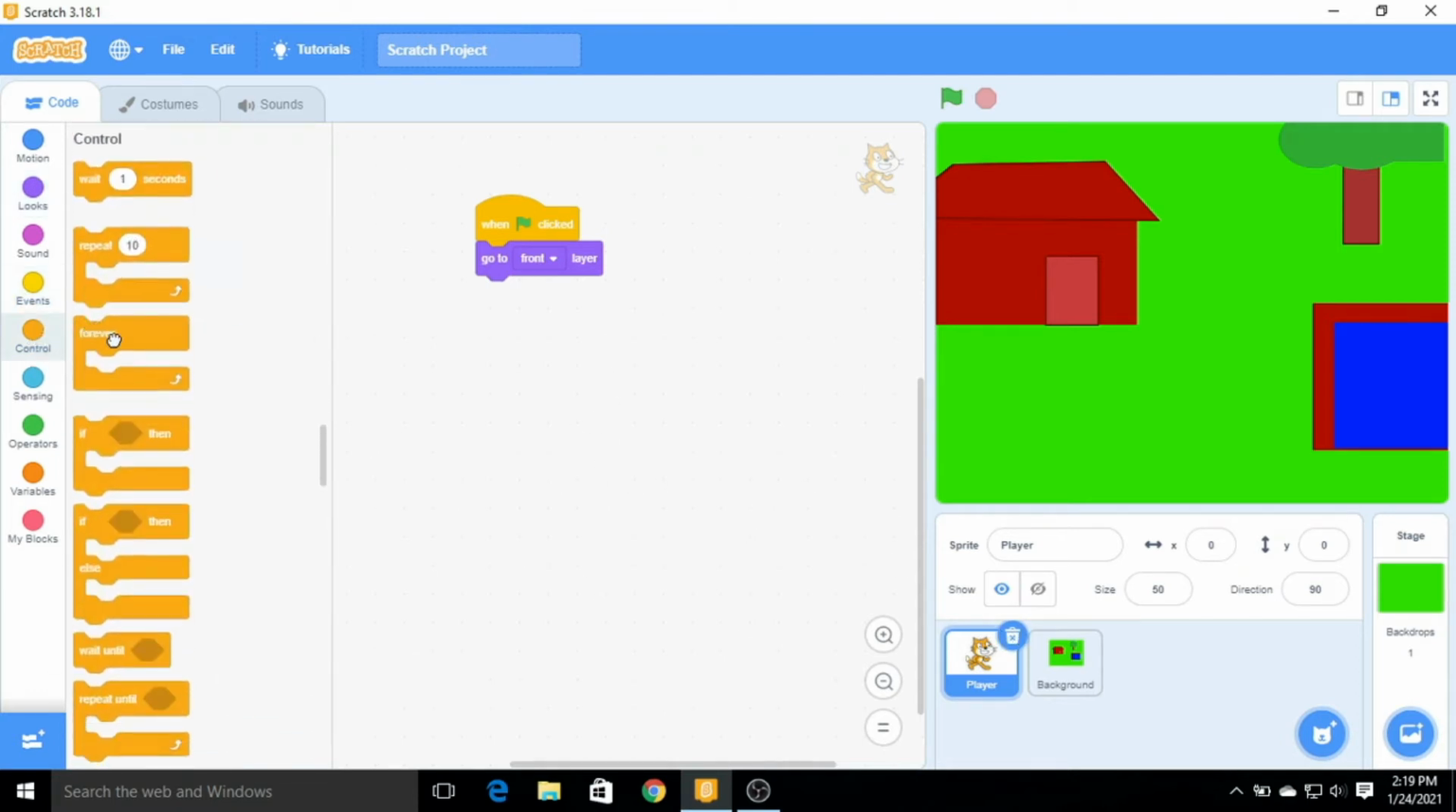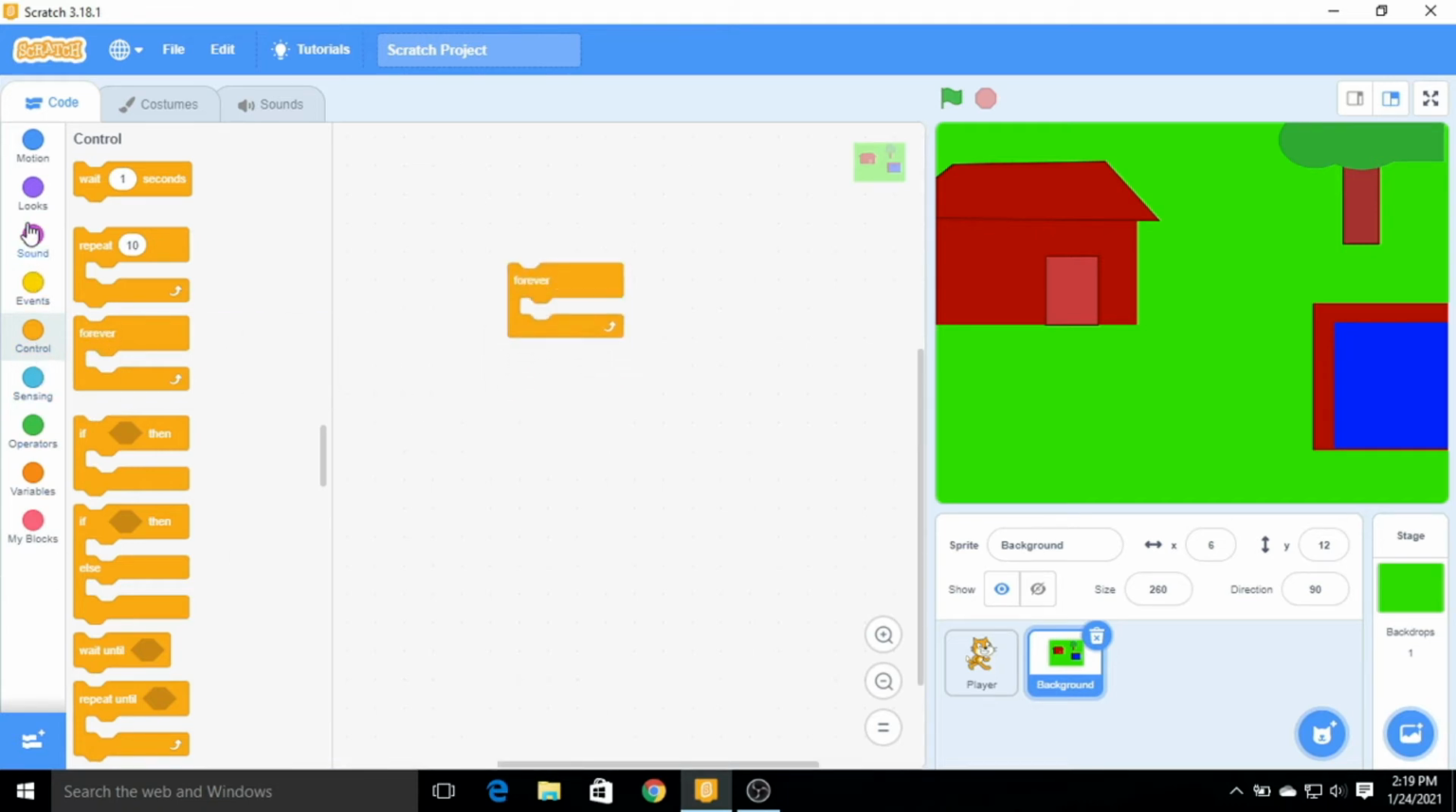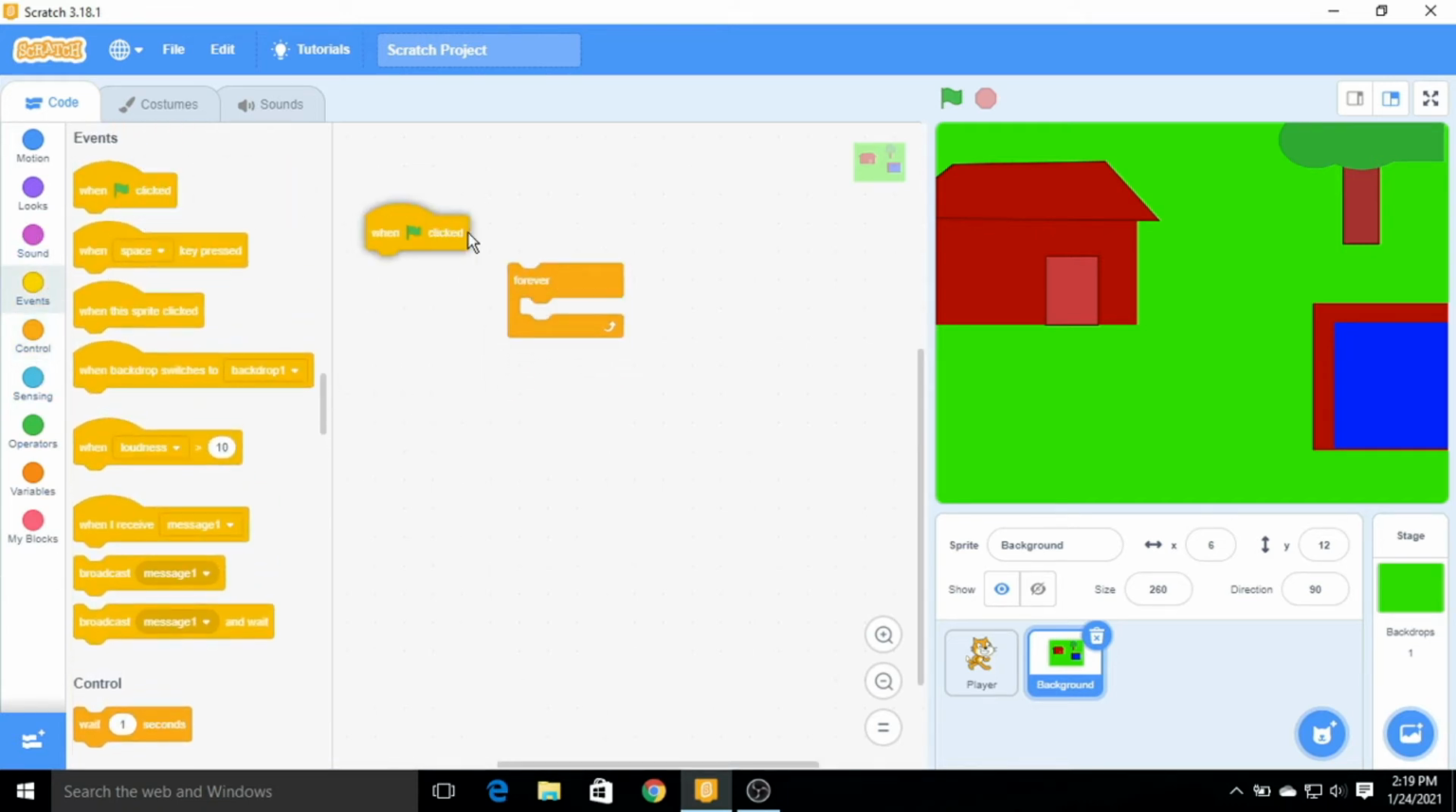So let's put it in a forever loop. And we're done for a player. We don't need anything. I mean, you can add animations, but we'll get to that, sorry. Let's take a forever loop.